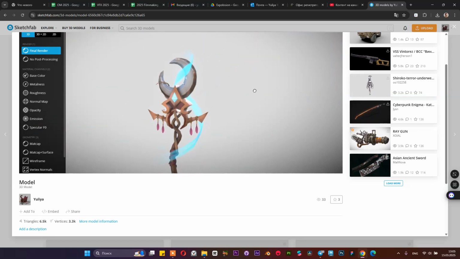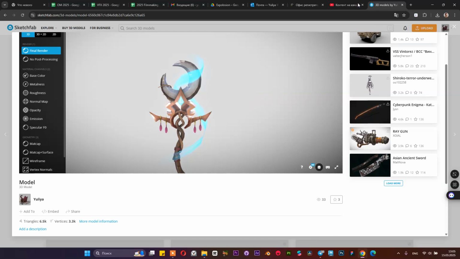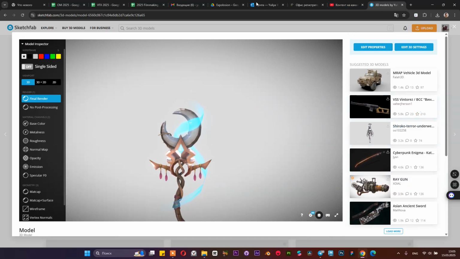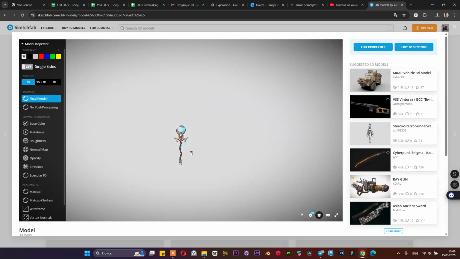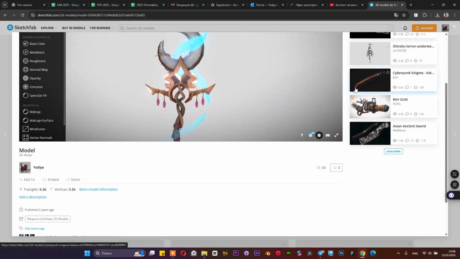The first task will be about the weapons. The second task will be about some game environment. If we look closer at the points and the deadlines for this task, we have two objects. First is a weapon: 5 points for the modeling and 5 points for the texturing. At the end, we are going to upload this ready weapon into Sketchfab.